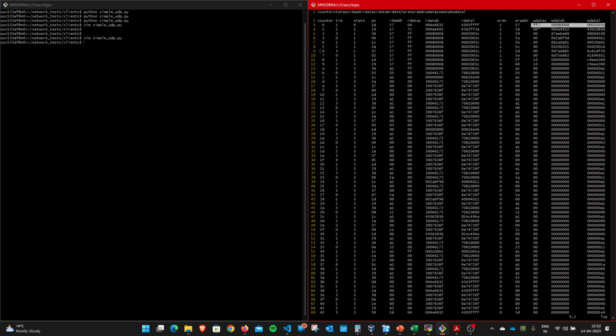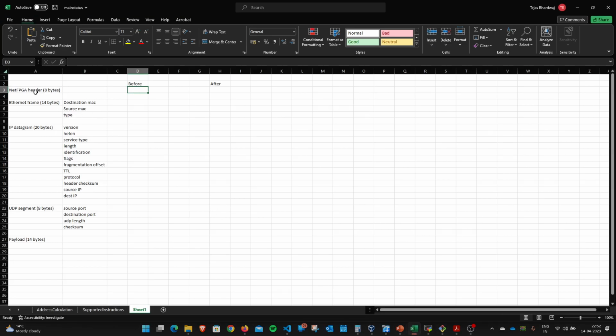FF, these are the 8-bit control signal. This means the NetFPGA's 64-bit header, and this is the input to begin with. There are a few things. When we send a packet to it, the NetFPGA attaches its header onto it. Then comes the Ethernet frame, which is 14 bytes. Then we have the IP datagram, the UDP segment, and finally our payload.